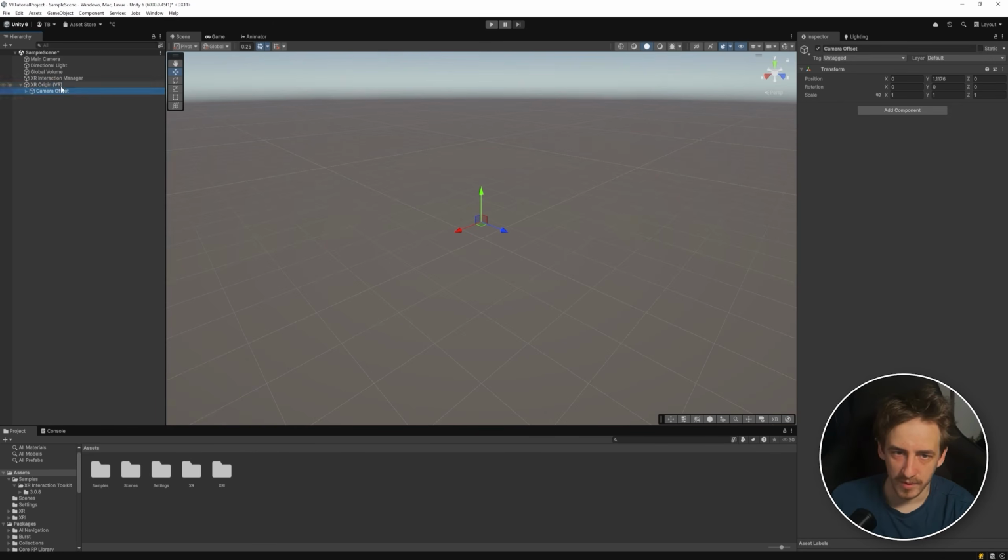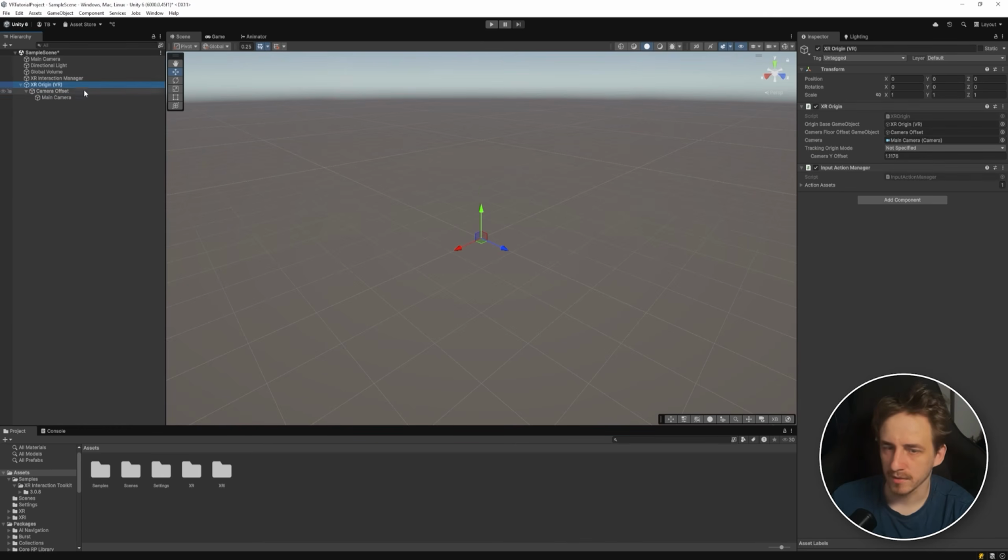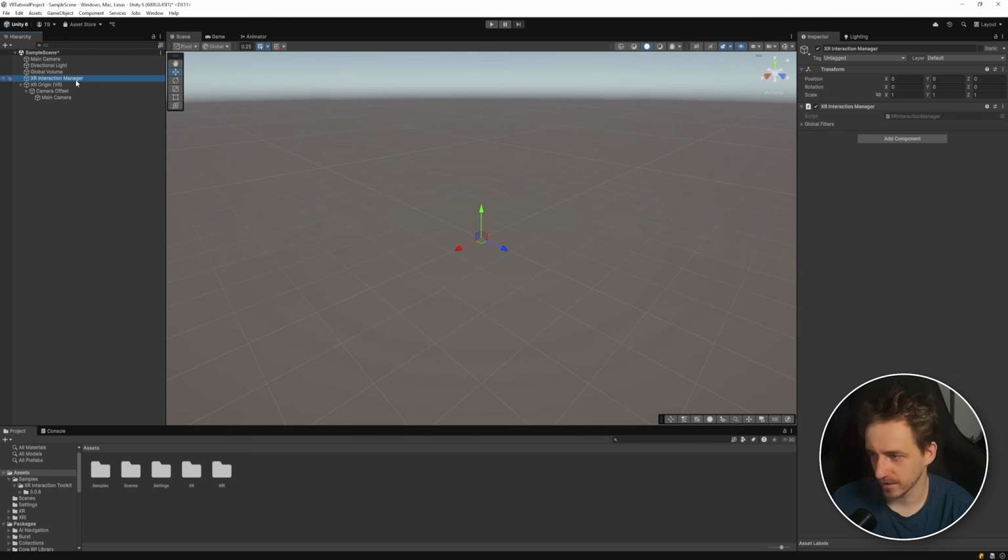First of all, it's going to be a completely blank one. So just the main camera, camera offset, and the XR origin, and the XR interaction manager.